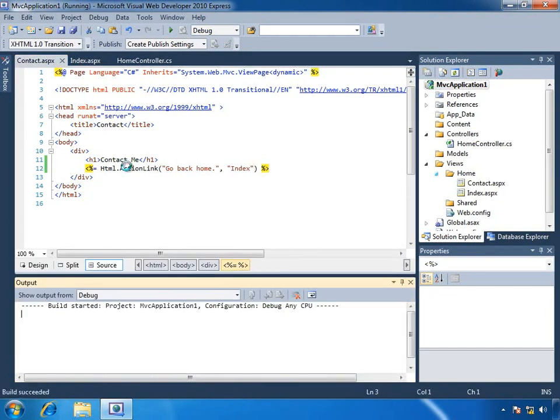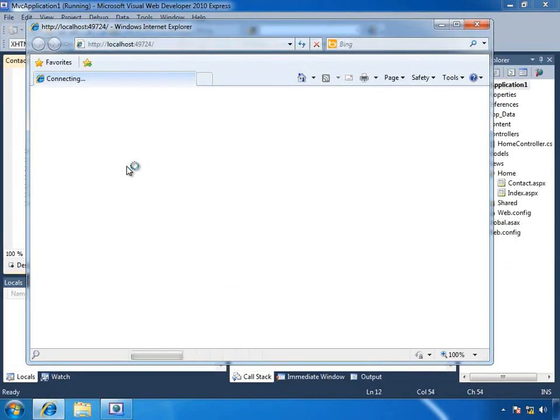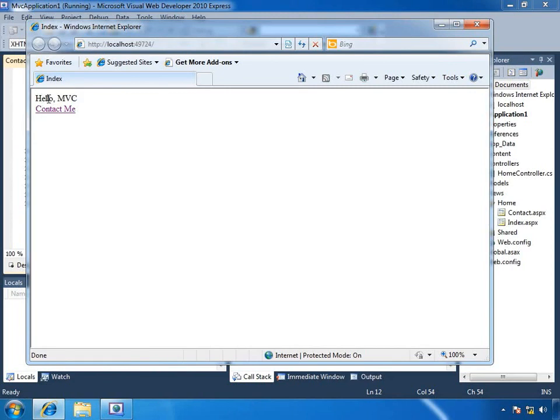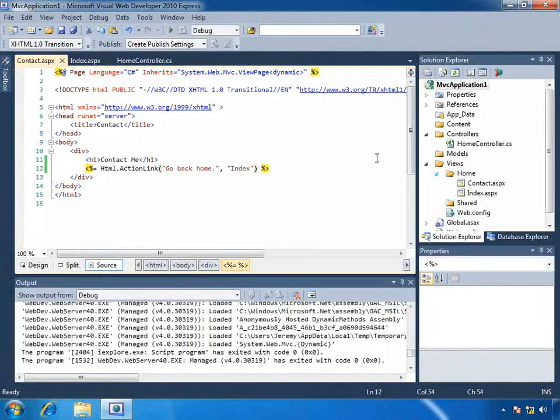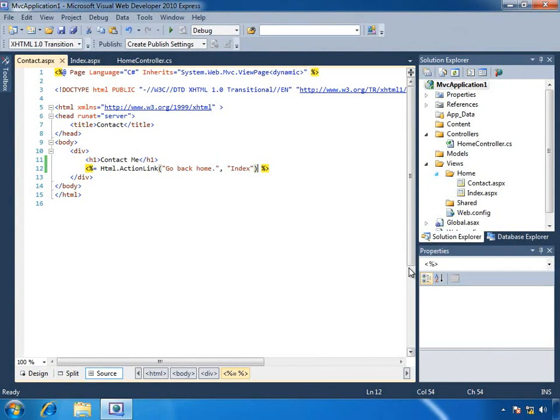Now if we save it and press F5, we will see the first page, the index action with hello MVC and contact me. If we click on the link, we will go to our contact page. If you look up in the address bar, there is home and contact. That's because we are on the home controller. On the index page, that's not there. That's because home is the default controller, the way our routing table is set up, and index is the default action on that controller. Now we can change that later on, but we'll do that in a later lesson.